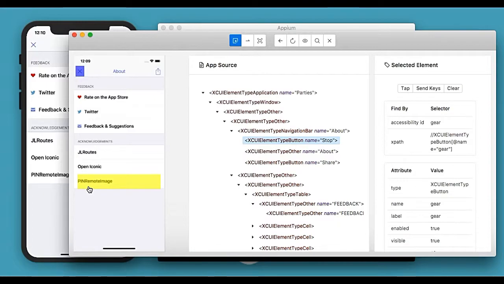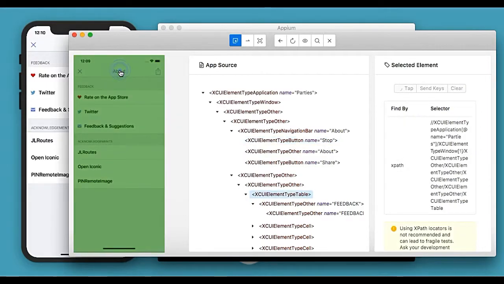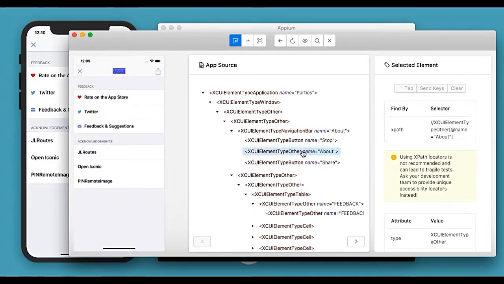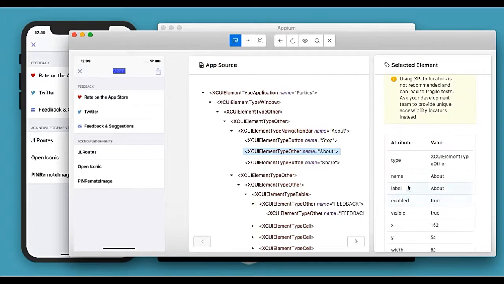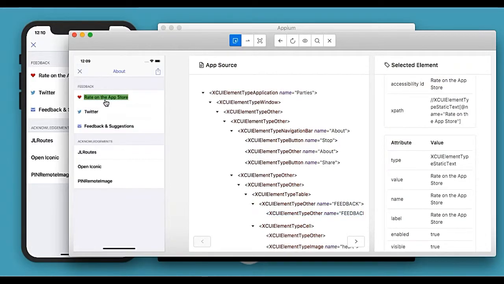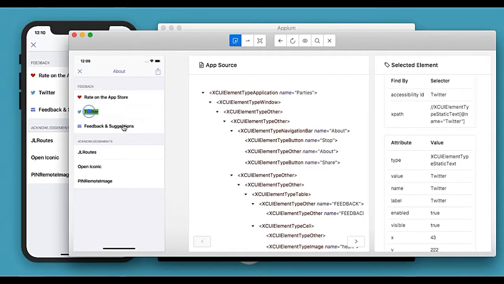Strategy means ID, name, CSS path, XPath, something like that. So let me click on about. So about is here. If you click on that, here the name is about, correct? Let me find feedback. For the feedback, the name is feedback. And for rate on the App Store, the name is rate on there.